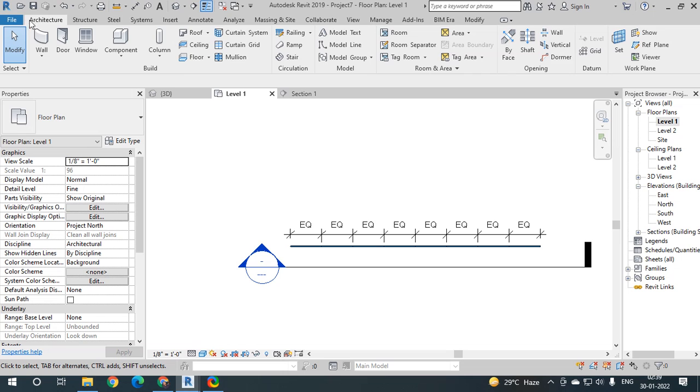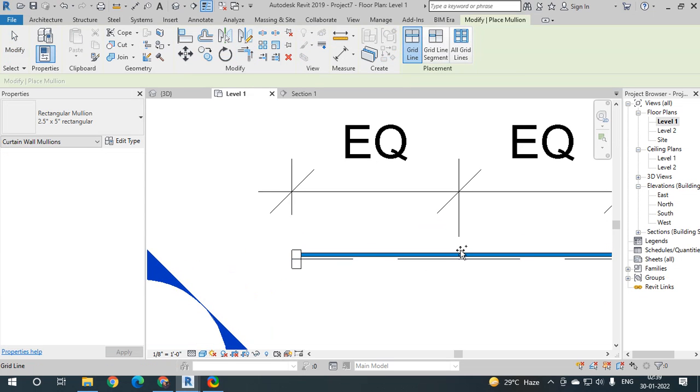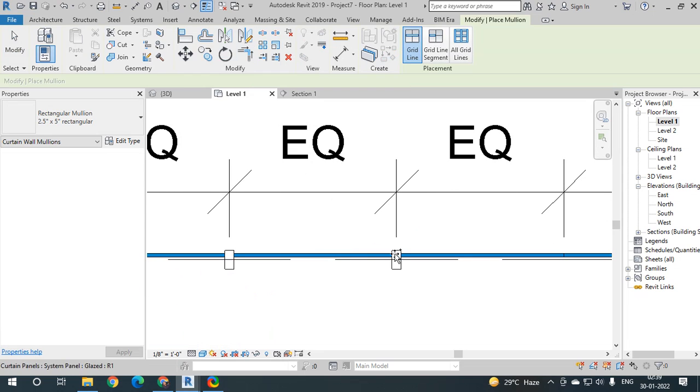Now I am going to place the mullion here. So mullion, and then on the grids I will have to place the mullion.